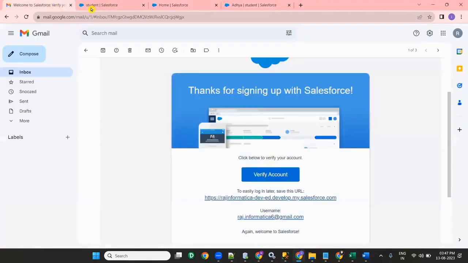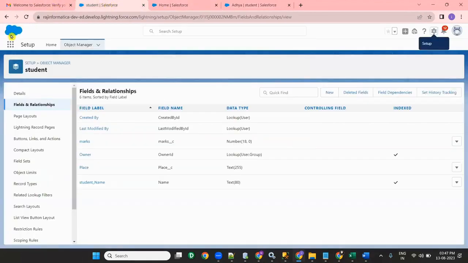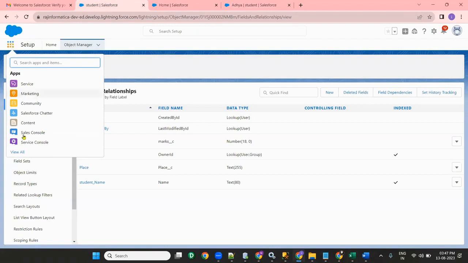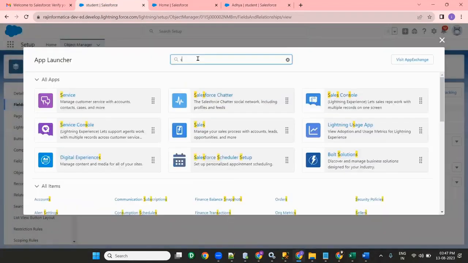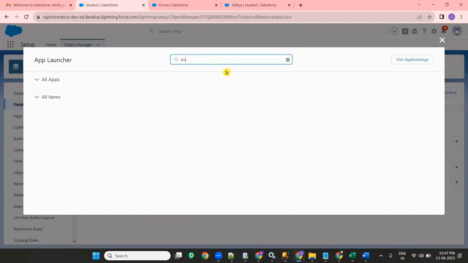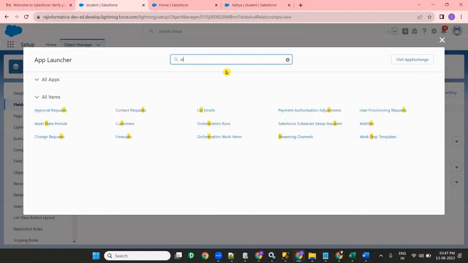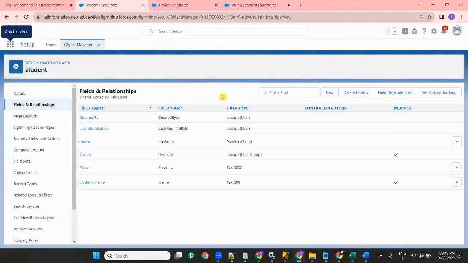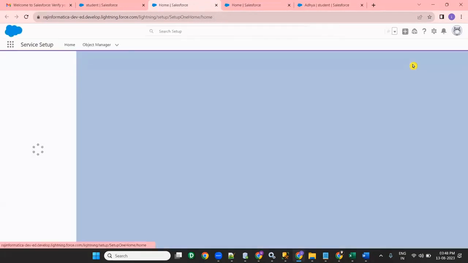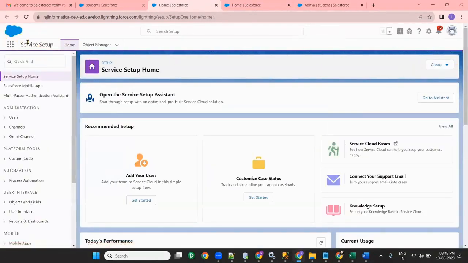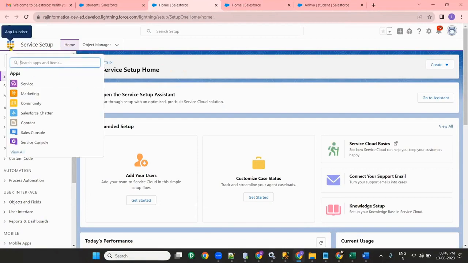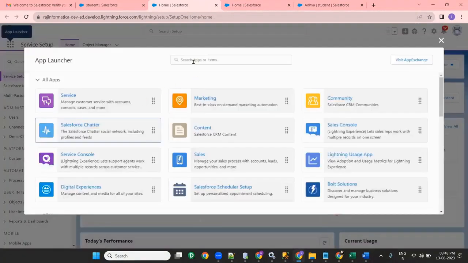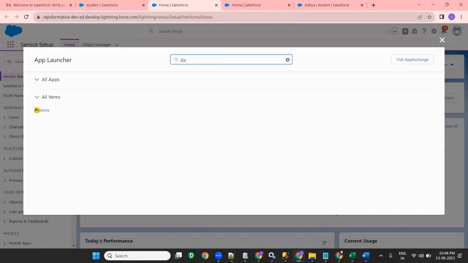Okay. So how to check those? You can go to services, that is app launcher, view all, students. If you search with student, it should show. Suppose it is not showing here, again go to settings, setup or service setup, whatever it is. Now under this view all, search with students. See, now it has come.